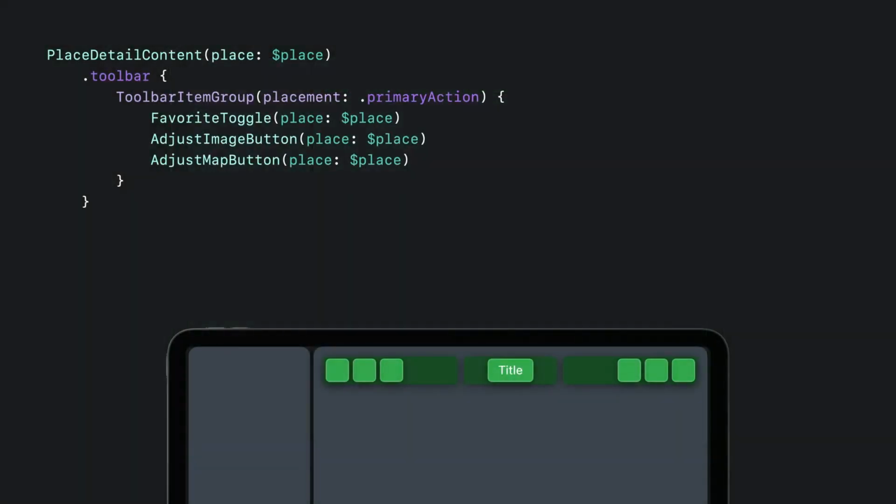Different placements can resolve to the same area. You can think of a navigation bar as having three distinct areas: the leading, the center, and the trailing area. The leading and trailing areas typically contain controls, while the center contains your app's navigation title. Let's look at this in the context of Places. In Places, my primary action toolbar item group resolves to the trailing area on iPad or Mac.